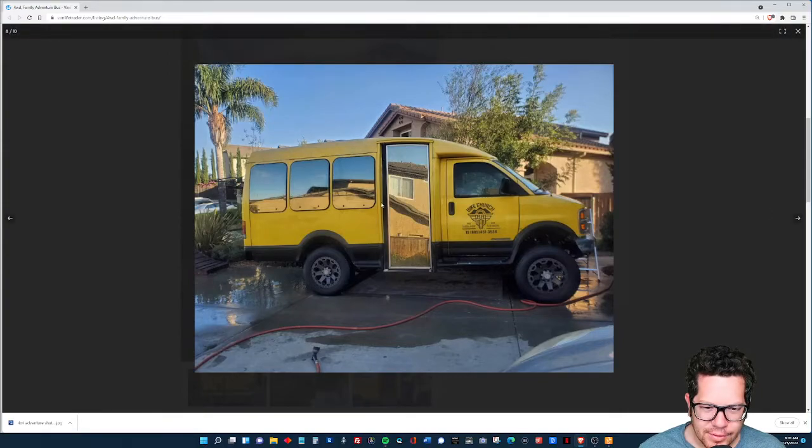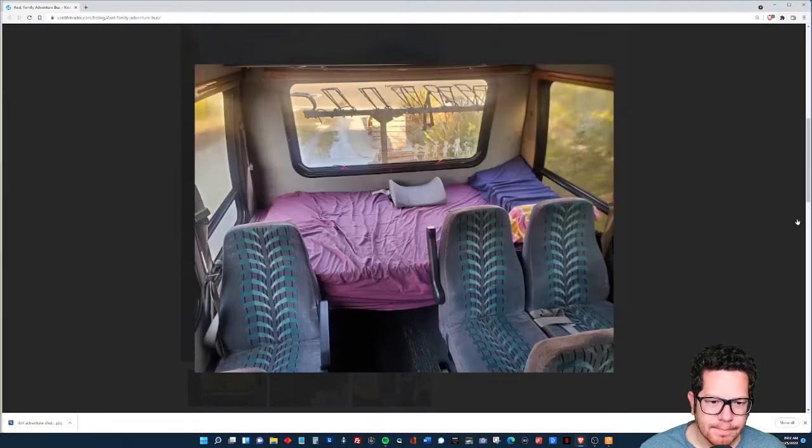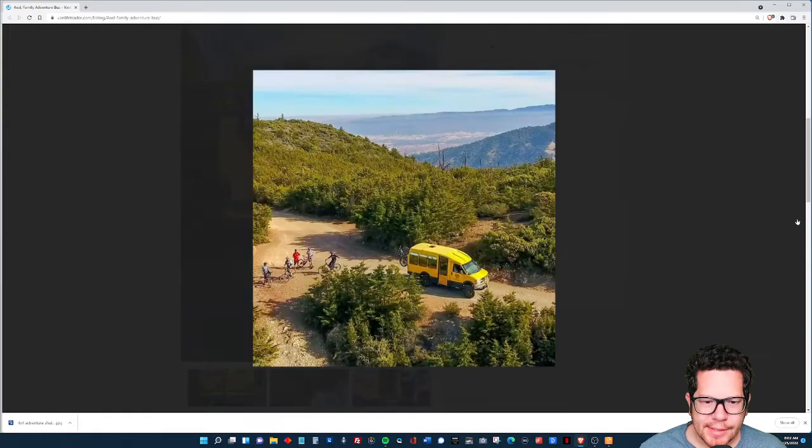Look at the door. I think that's kind of interesting. I've never really seen a shuttle bus door like that. It looks to be all glass with reflective tint. I'm sure you could change it, but it's kind of cool. Here's a look at the bed. And there it is in adventure mode.